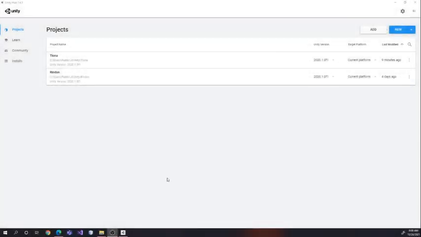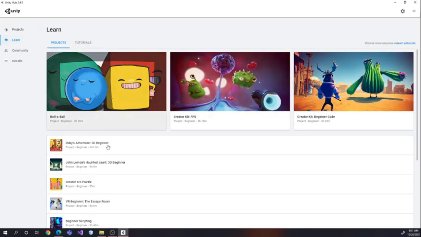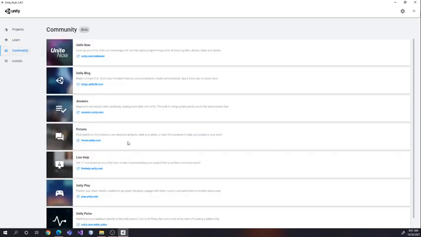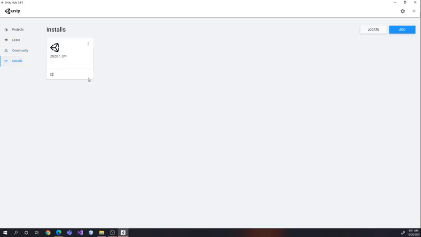Okay, now that you have Unity Hub installed, when you open up Unity Hub, you will come to this page. So you have your projects, which I have a couple on the go. This is where you will manage and create your projects. Learn has some interactive tutorials you could work on. Community is where you can go to ask questions as well as find some answers to some common questions. And then installs, if you haven't installed Unity yet, this is where you will be installing it.